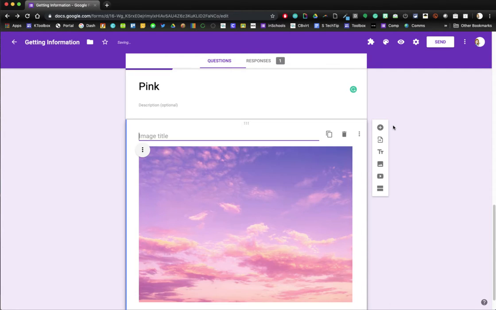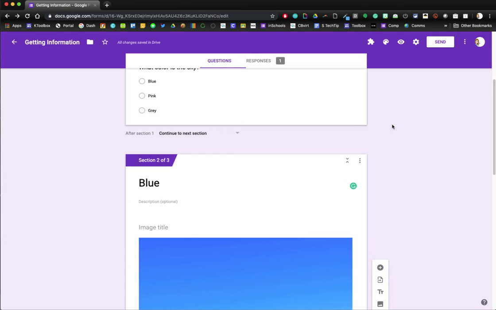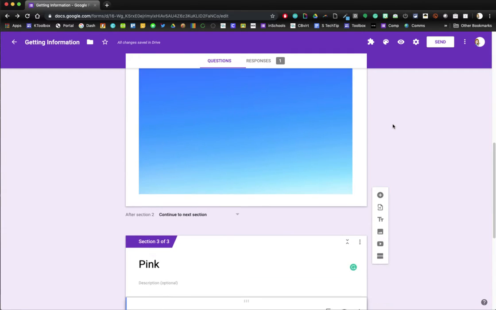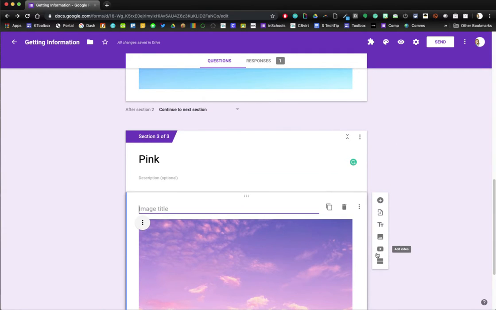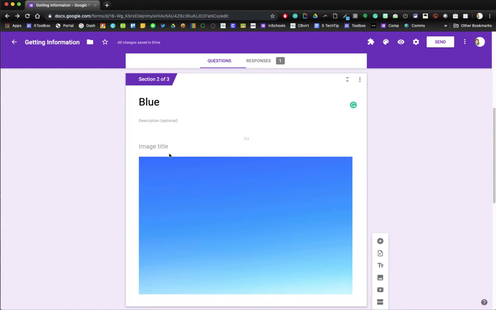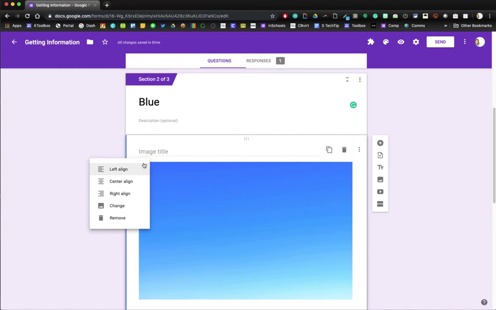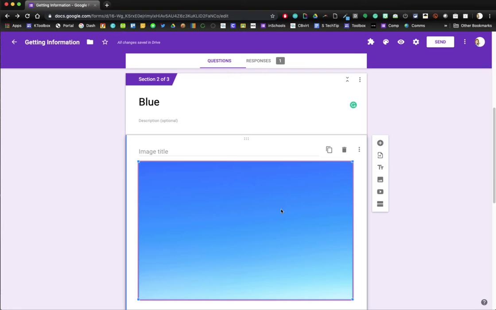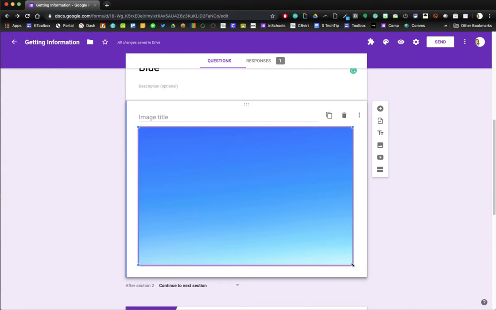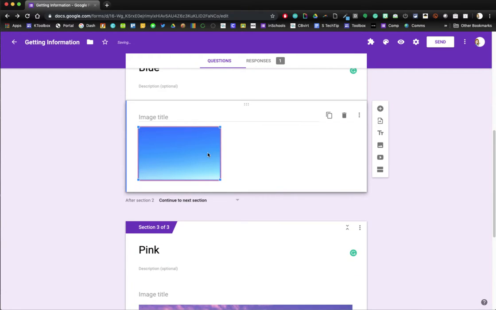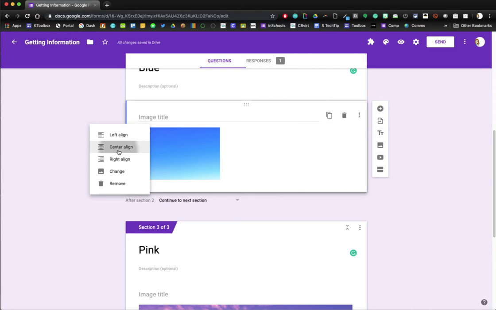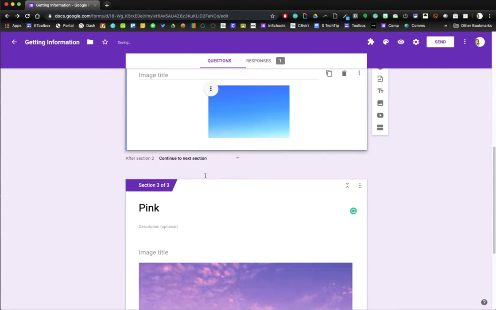So you can see I have the option to add images into Google Forms. I can also add videos. So you'll see one of the options here is to add video. You can do that as well. You might want to consider adding an image title here. You can also make some changes for how your image looks. You'll notice that these ones are very big. I maybe don't want them that big, so I'll make it a little bit smaller and then center the image.